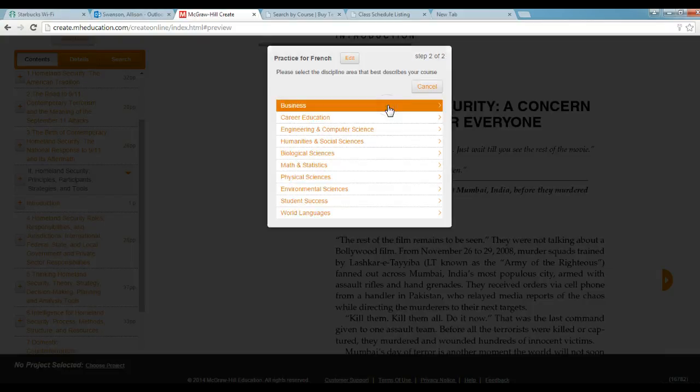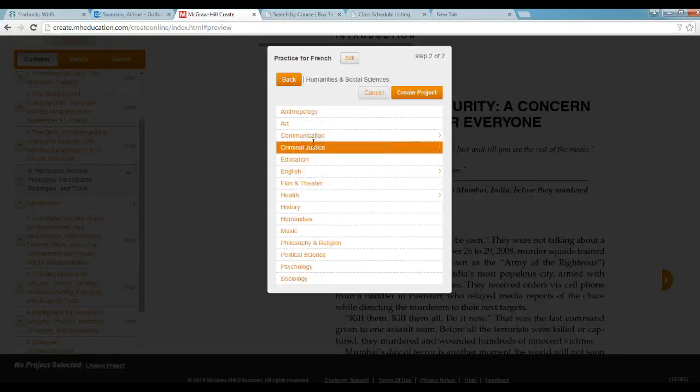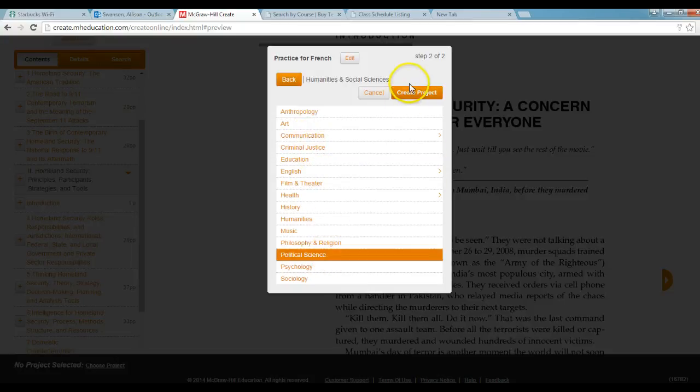And I'm going to select the discipline. The reason it makes you select a discipline is just because it wants to give you covers that look appropriate for what you're building. Also, it helps us know what sort of instructor you are so that in the future we can help you if you do need help, all that kind of good stuff. So I'm going to click Humanities, Social Sciences, Political Science, and then Create Project.